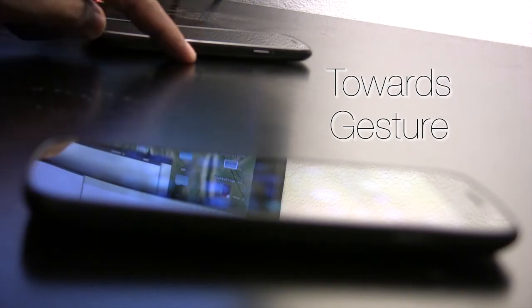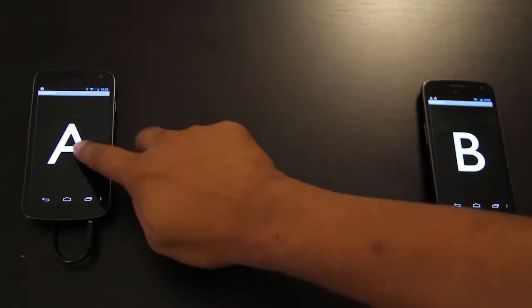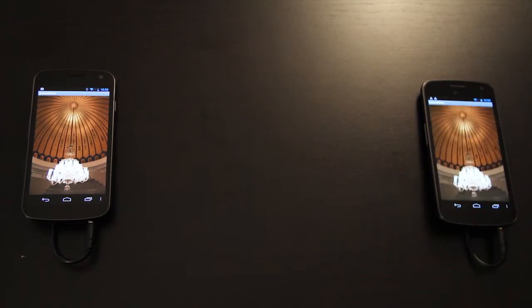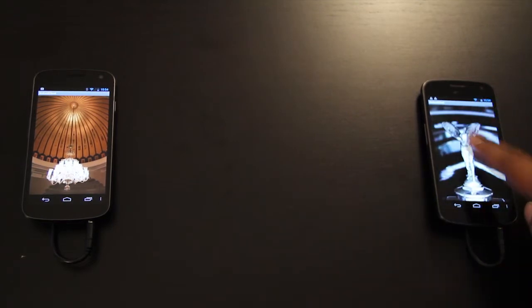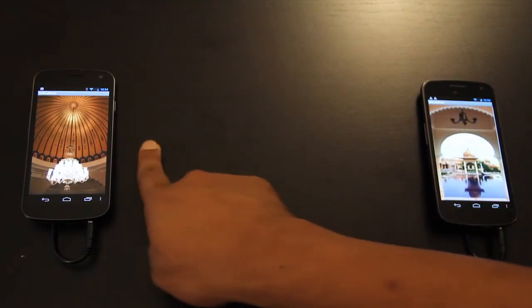SurfaceLink also provides a rich set of natural gestures to aid in multi-device interaction. It adds directionality to gestures and infers if a swipe is coming towards or going away from the device. In this application, this technique is used to transfer images between the two devices. The user taps on the screen of the device to change the display image and then drags the finger across to the other device to transfer the image.